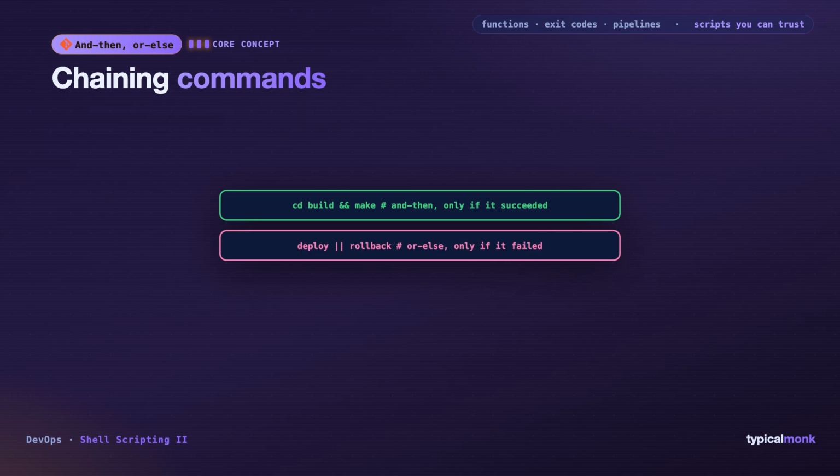The double pipe is the mirror image, meaning or else, only if that failed. When you write command 1 || command 2, the shell runs command 2 only if command 1 failed. This is perfect for fallbacks and alerts. Try something, or else print an error, or else send a notification. Deploy, or else rollback. In this way, the failure path is expressed as cleanly as a success path.